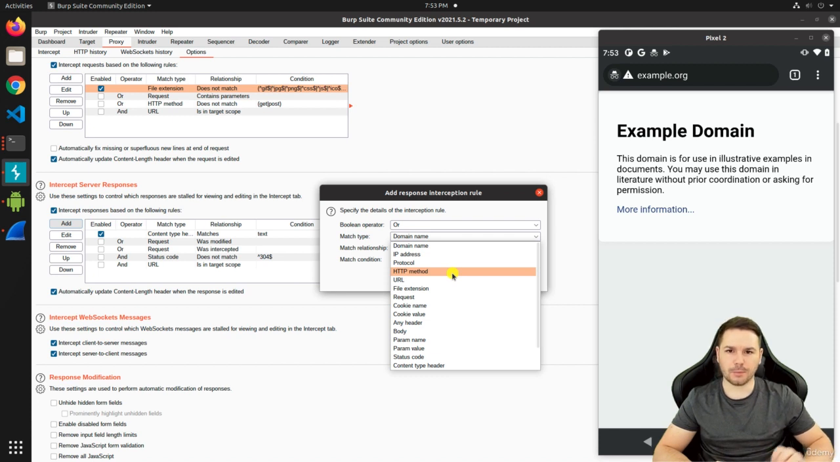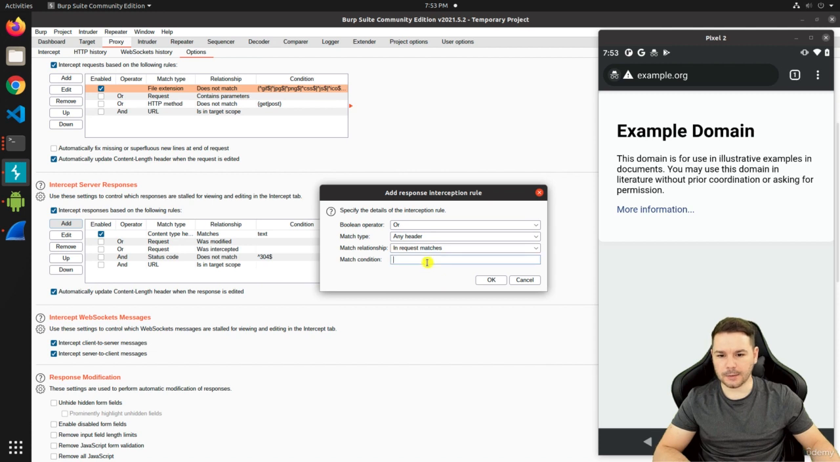And to fetch pretty much all of them, I would suggest any header that matches in the response matches this regular expression. So this means if the response contains any header, then the response will pause at our BurpSuite. And this should affect, I guess, every response packet right now, regarding HTTP at least.